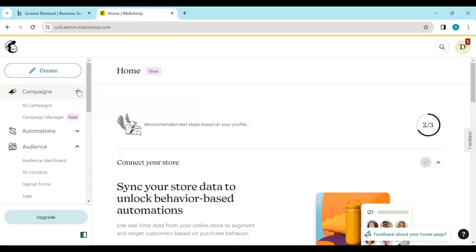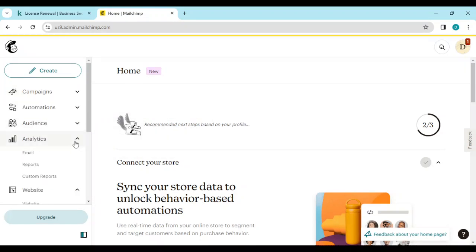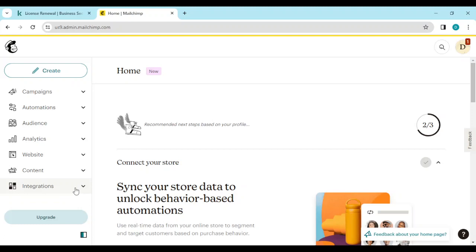Now, how do you get to the audience page? All you need to do is to move your cursor to the left side of the screen. There, you will see a list of options such as campaigns, automations, audience, analytics, website, content and integrations. For this tutorial, our focus is on audience. So just go ahead and click on audience.